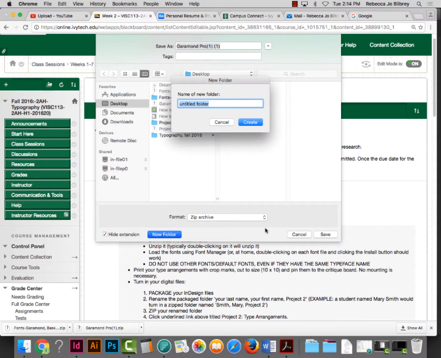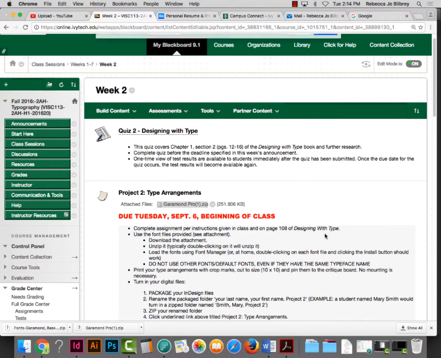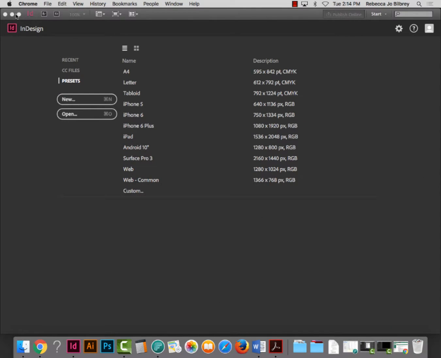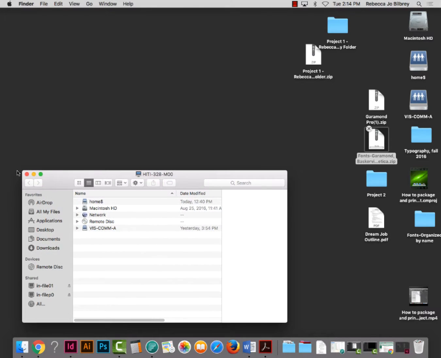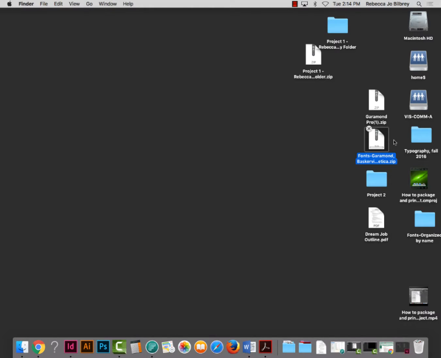So I'm going to create a new folder and call it Project 2 because I like staying organized. And I'm going to put it into the Project 2 folder. Now, we are going to load Garamond Pro. Now, you already have Garamond, but Garamond Pro is not the same as Garamond. All fonts with the same name are not the same. Different font manufacturers, also called foundries, create their own version, and this one has a little bit more to offer.